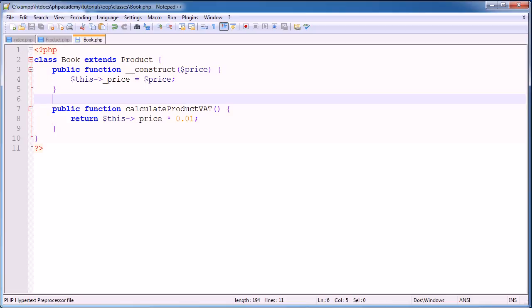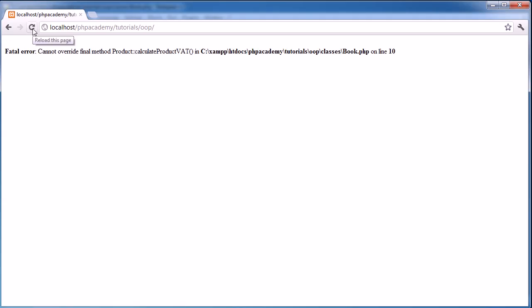So now just by adding that final keyword, we're going to keep the method in here. You'll now see that when we refresh, we get a fatal error, which obviously means that everything after this is killed, the script's killed, and it says cannot override final method product, and then we've got our scope resolution operator, and we calculate product VAT. So we're essentially saying you can't override this method.